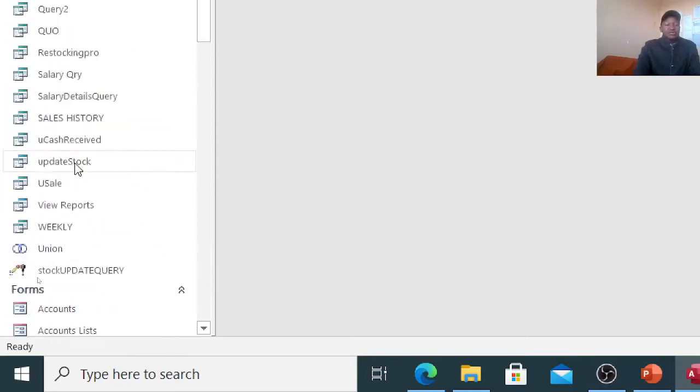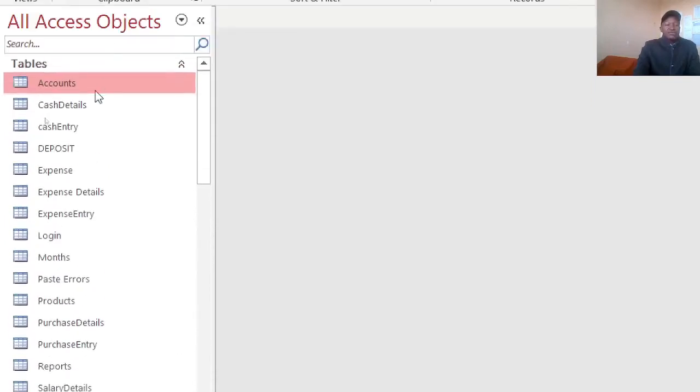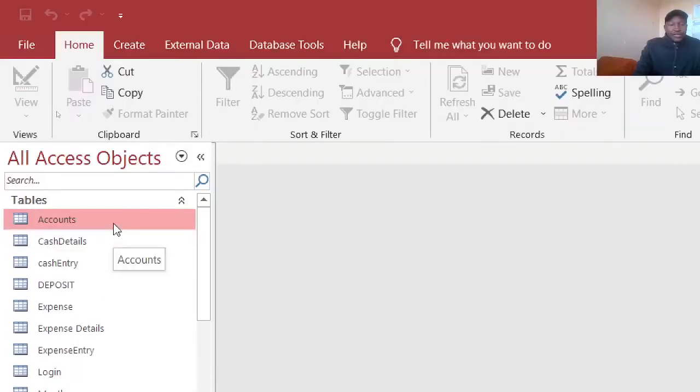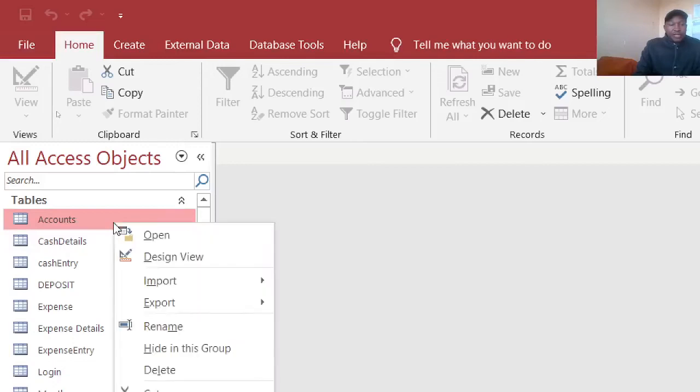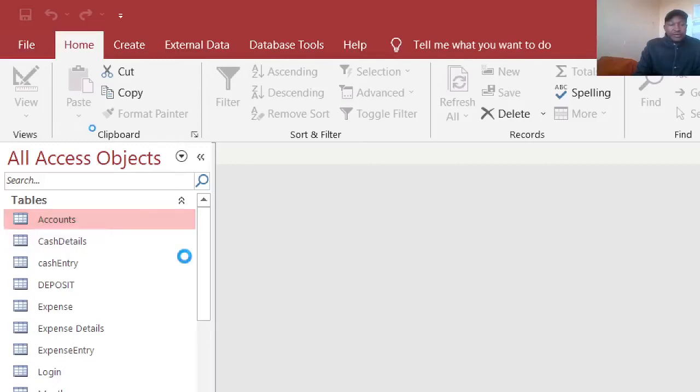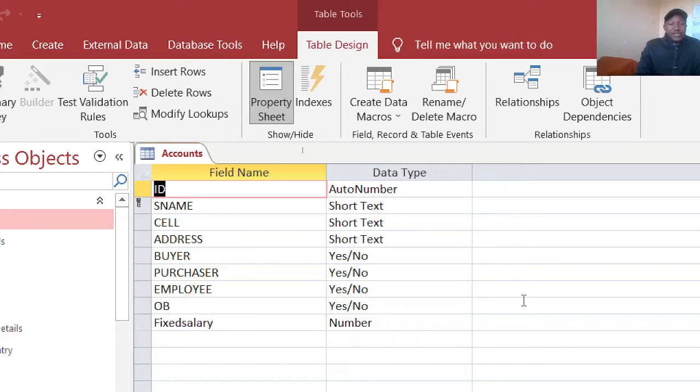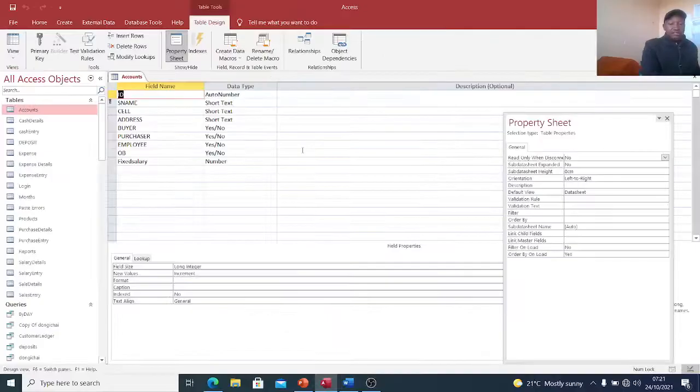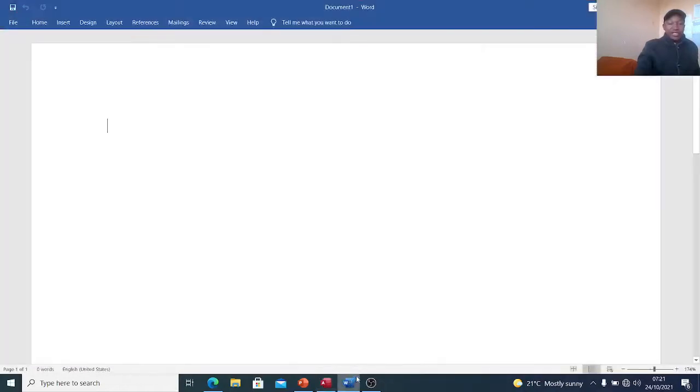So what you're supposed to do here for the system construction, for example, if I just right click on this table of mine here, then I go to design view. This is the accounts table. So I just need to print screen that one by hitting print screen on your keyboard, and then you go to Microsoft Word. This is our system construction. So I just go to tables, then I paste my first table.